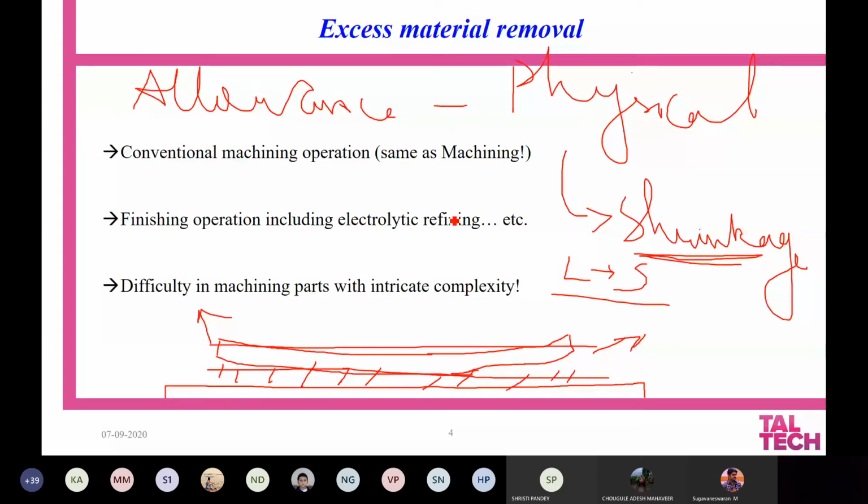And this kind of allowance also depends upon the physical properties of the material. Depending upon the solidification rate, depending upon the cooling rate, depending on the growth of the interface, it will have certain kind of internal stresses, and depending upon the internal stresses and the strength of the material, you may have some kind of distortion or warpage.